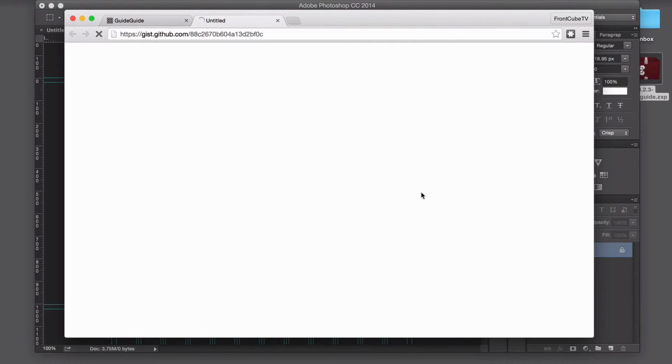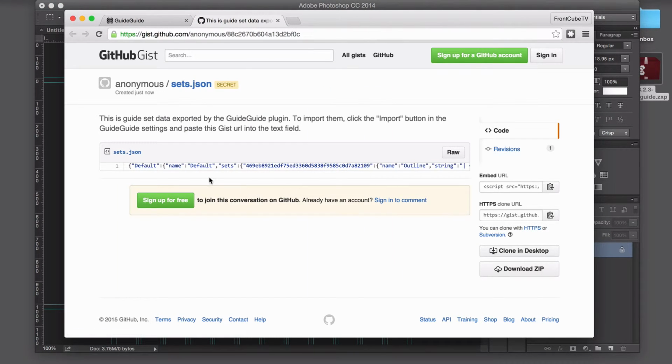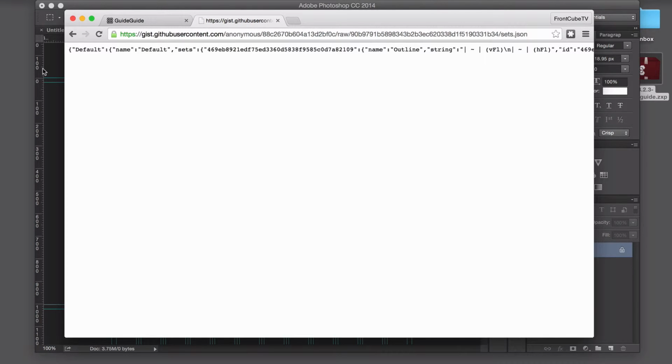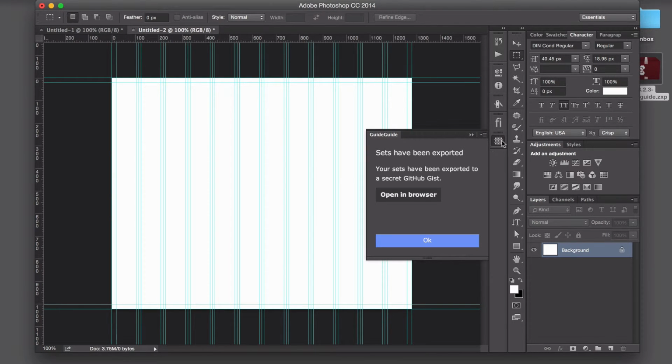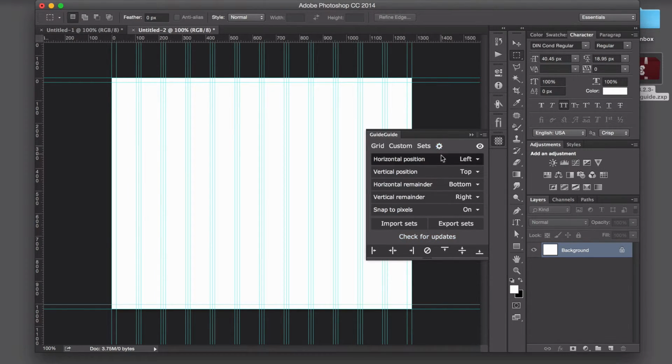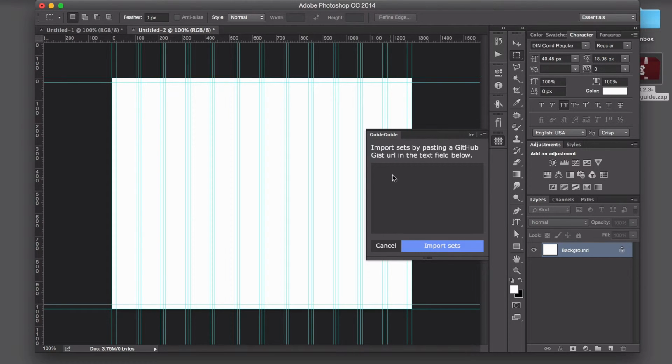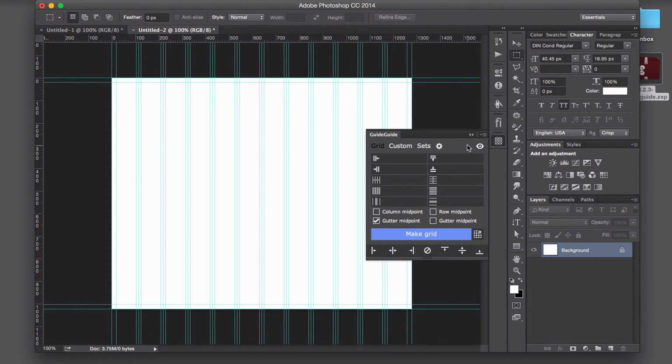So you can open up in browser. You can see the gist right here. So whenever you reinstall Photoshop and GuideGuide, then you can come here and go to settings, and you can import sets by adding this URL. The next thing I'm going to show you is how you can spice this up a little bit.